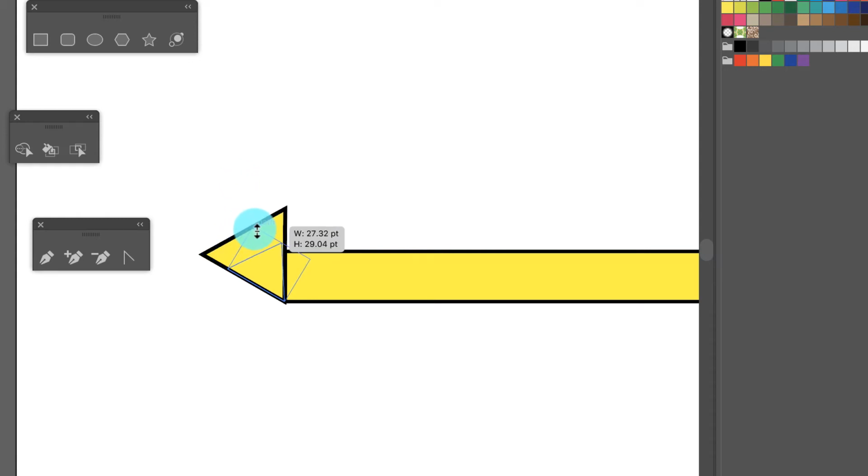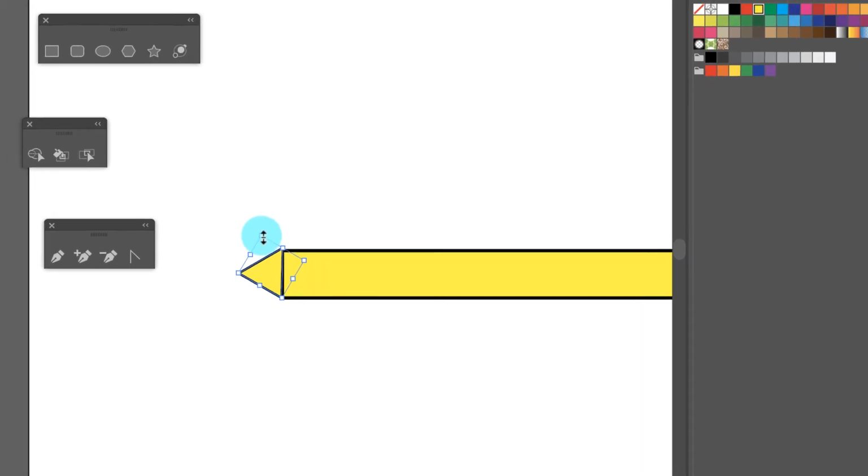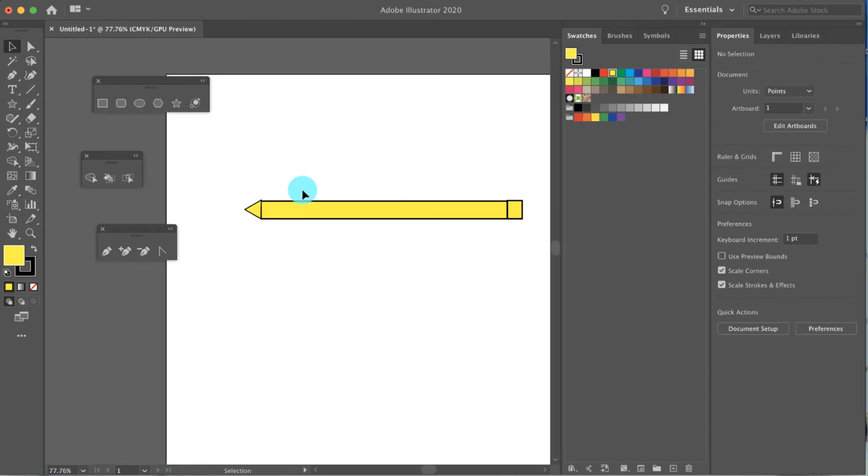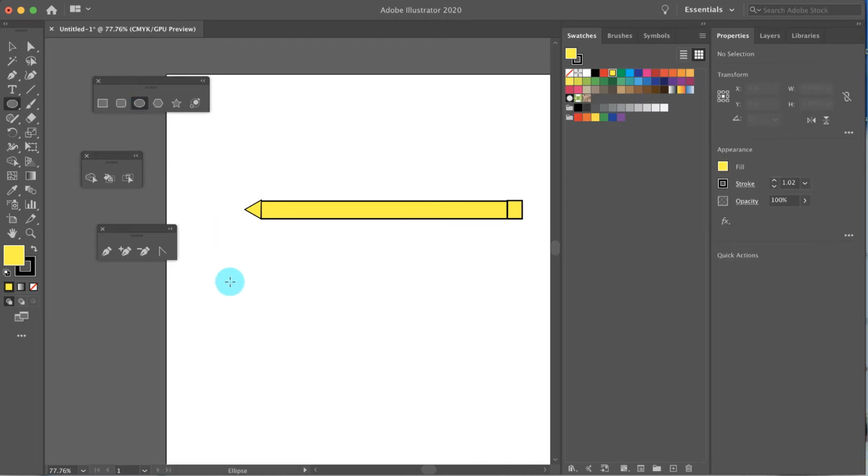So I'm not holding my shift key, and I'm just scaling this. And so that's how you can begin to create different icons. So our next simple icon is going to be a person icon. In this case, we're going to start with our ellipse tool, and I'm going to draw the person's shoulders.